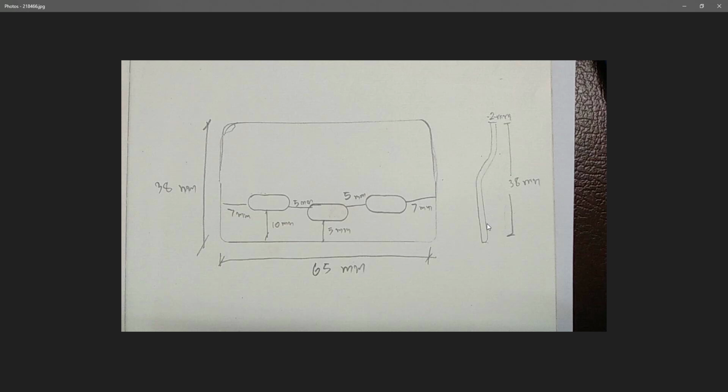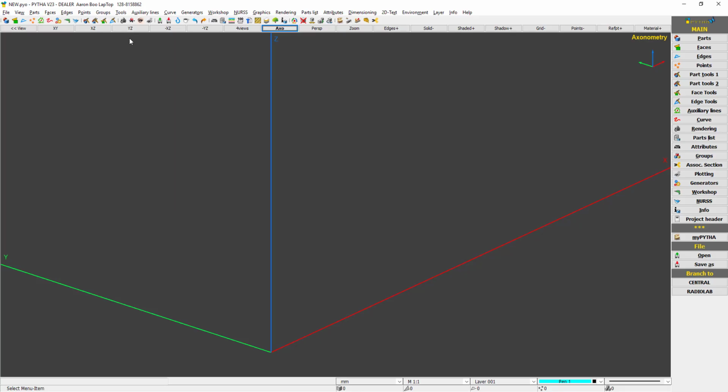Hello, I'm Aaron from the Know-How, and today I'm going to show you how to draw this customized hardware for a wall cabinet. If you look at this drawing, I'm going to first draw this profile over here. I know that's 38 and it's 2 mm thick. How do we do it in PYTHA?